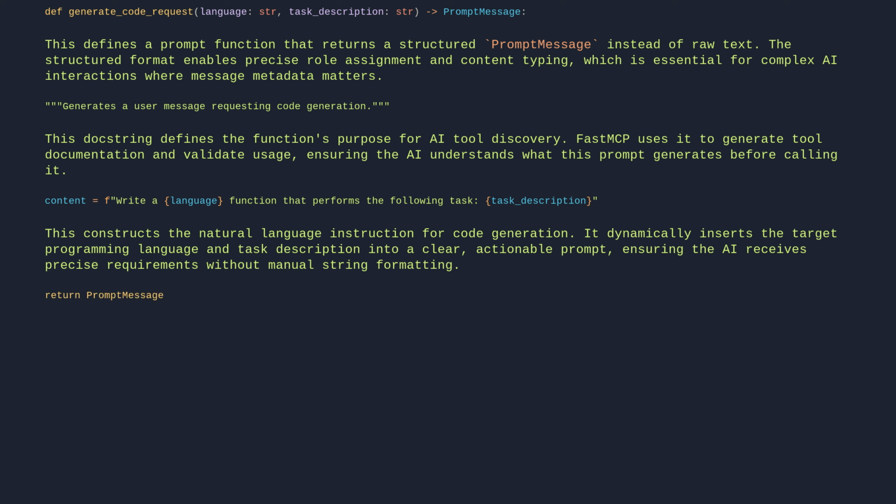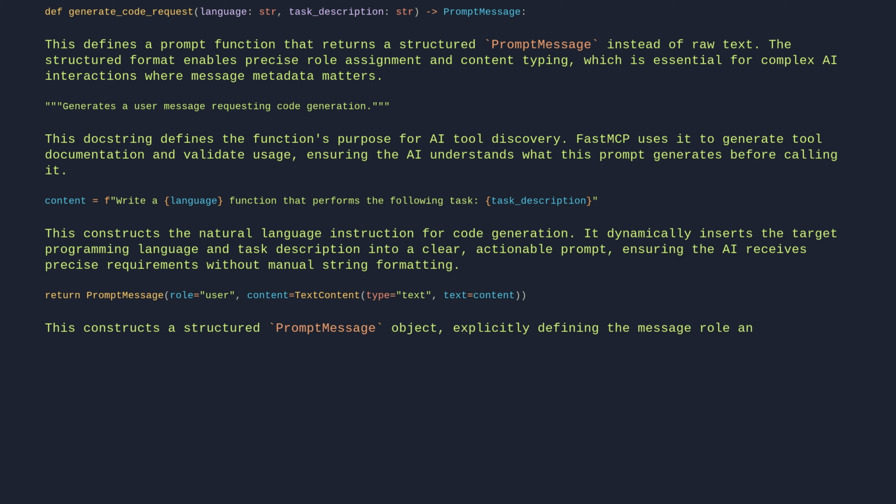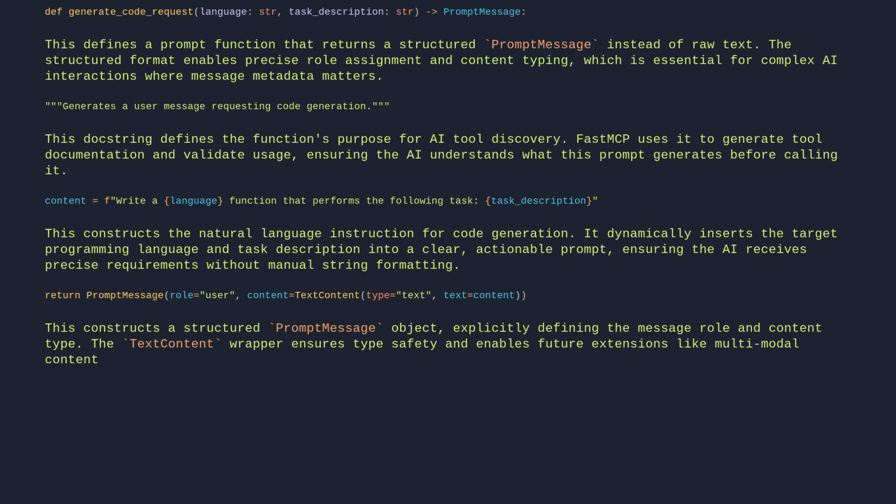return PromptMessage(role="user", content=TextContent(type="text", text=content)). This constructs a structured PromptMessage object, explicitly defining the message role and content type. The TextContent wrapper ensures type safety and enables future extensions like multimodal content, while the explicit user role distinguishes this as an AI-directed instruction rather than system metadata.